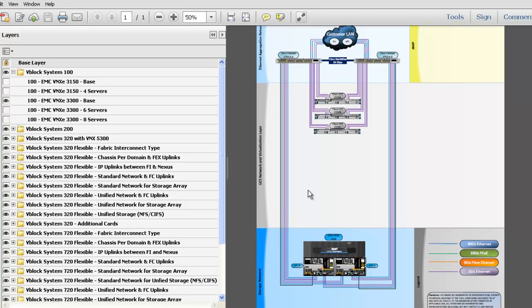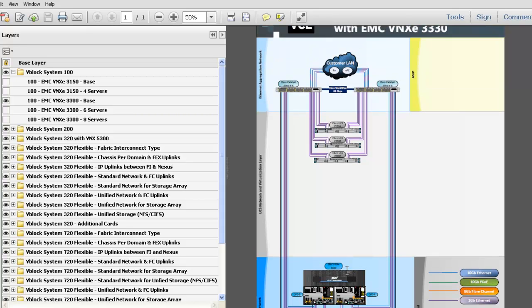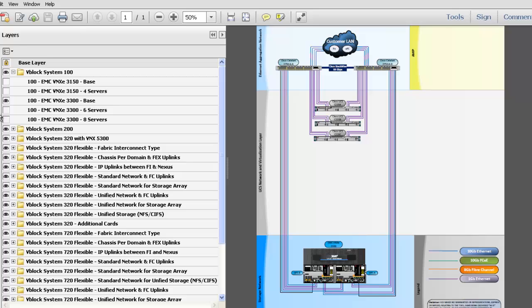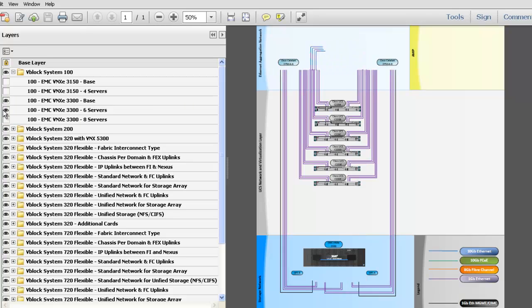We'll go back down to 50%. Then down here at the array itself, the VNXe 3300, I can see both of my storage processors and all the different interconnects being used between all the different components. I can see there's a mix of 10 gig versus 1 gig pieces. So we can see that this is an IP only based Vblock. Now from here we can add additional servers.